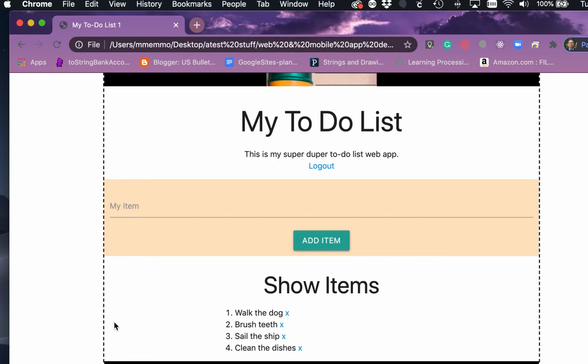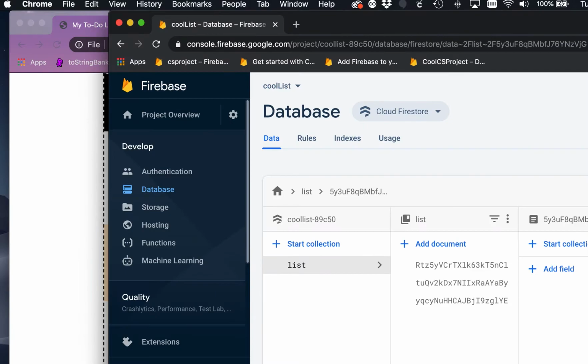We'll see how these items are added to the Firebase database as well. You'll be able to, of course, remove items from the database, like clicking right there, and you'll see that field is now gone here, right?